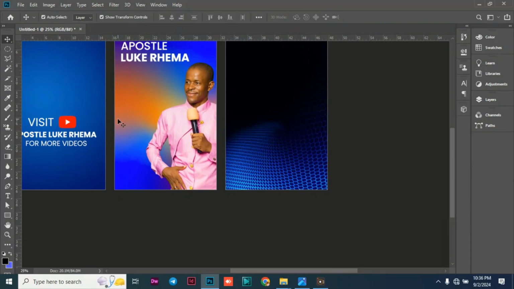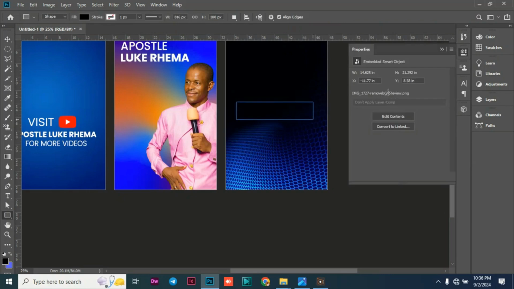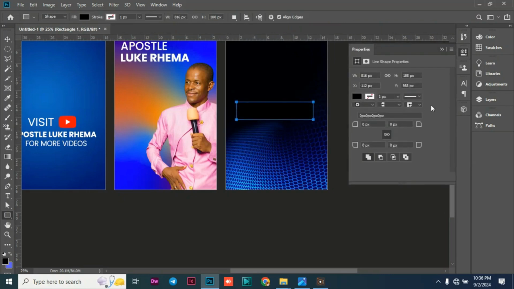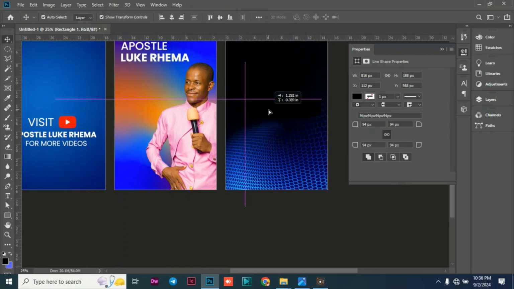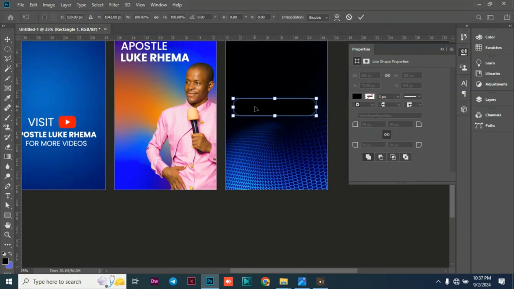Okay, so what I'm going to do is bring in the rectangle tool. After bringing in the rectangle tool, I'm going to make sure that the edges are 100 pixels, so that it's rounded like that. I think that is okay for me. So I can now bring in the first social media handle.